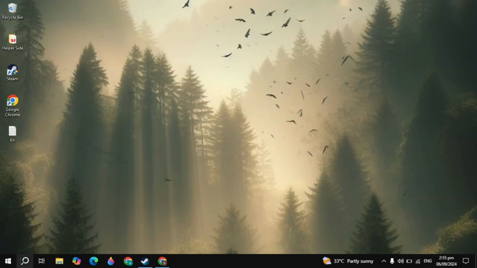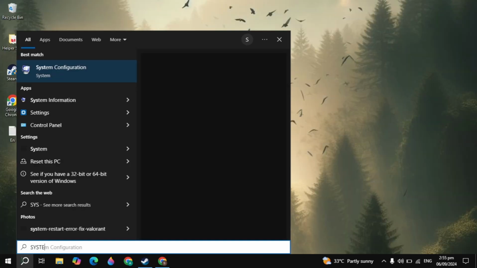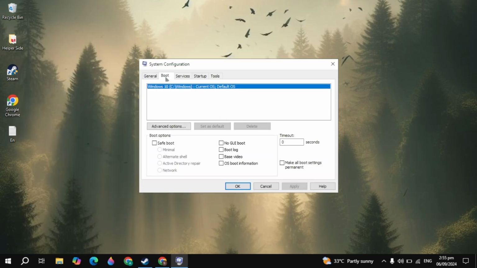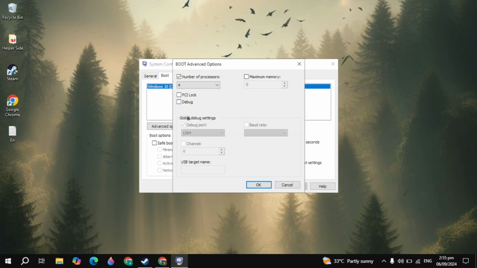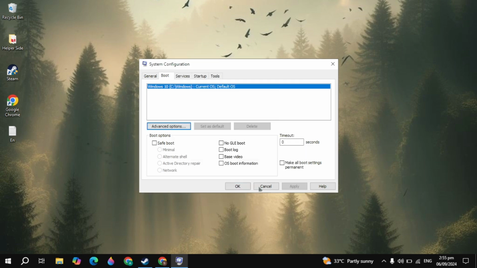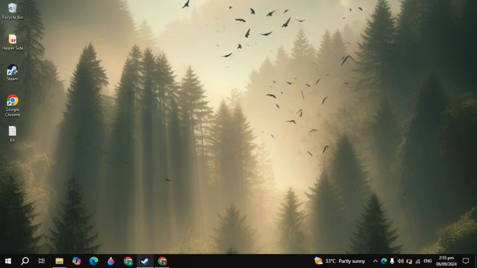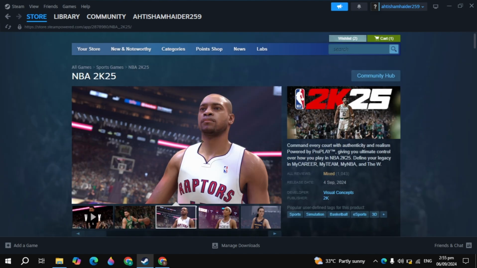If your problem is still not fixed, now guys, we are going to increase the number of processors. Go to the Windows search, type system configuration and open it. Now go to boot, click on advanced options. Now just check this box of number of processors and here you can select the maximum number of processors. Whenever your game needs more resources to run, now your maximum number of processors will be used. Then click on apply, click on OK. Then just simply restart your PC and launch the game and hope your problem will be fixed.